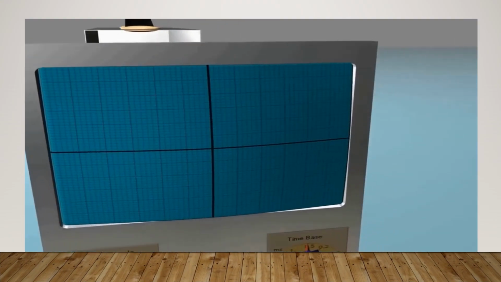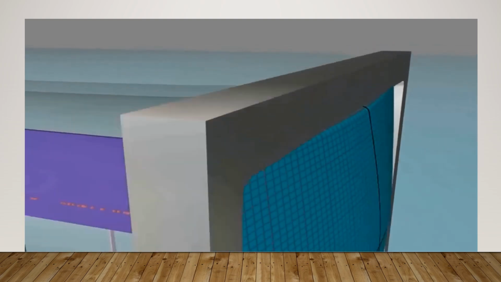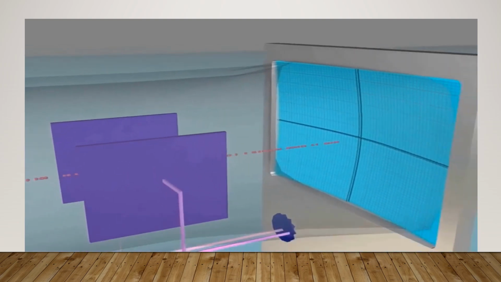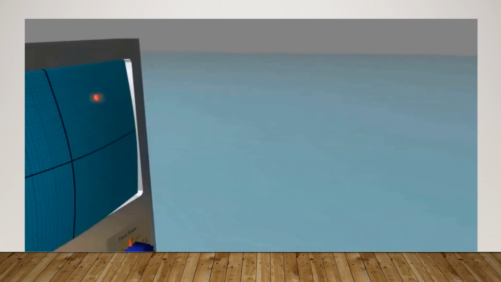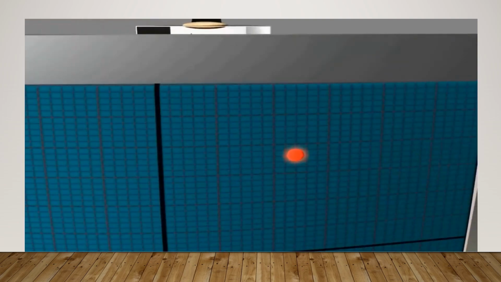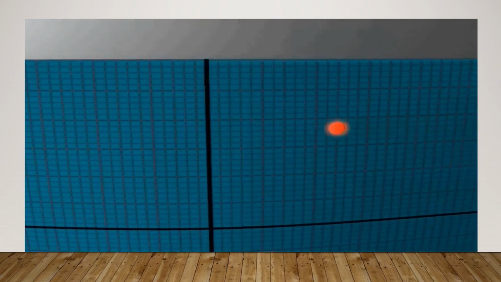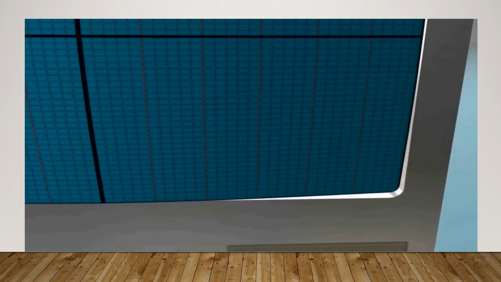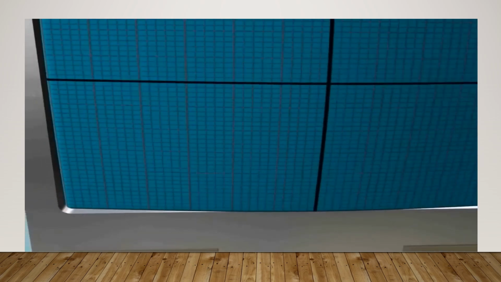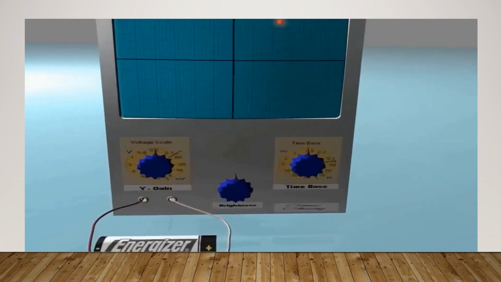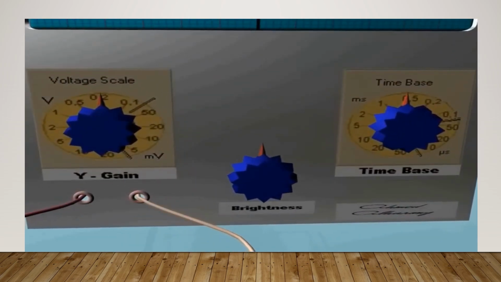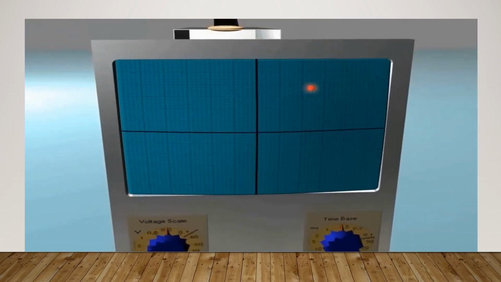The third part of the CRO is the fluorescent screen. The screen is covered from inside with a material that is sensitive to electrons. When electrons fall on the screen, it gives a bright light in the position where the electrons hit the screen. This appears from the outside as a bright spot. The screen is divided into squares like a graph paper, so we can take our measurements as we will see later in the examples. The scale of the screen is controlled by the Y gain and time base buttons, while the intensity of the spot is controlled by the brightness button.